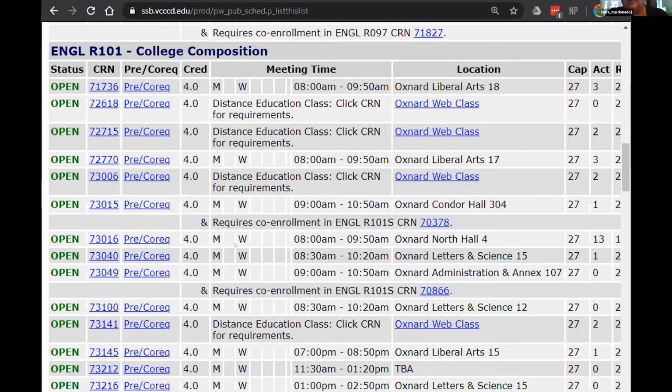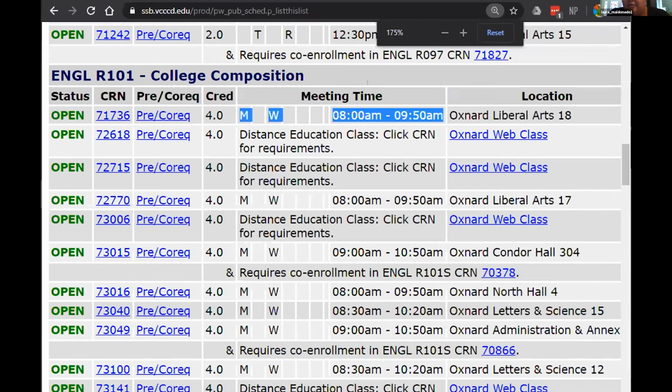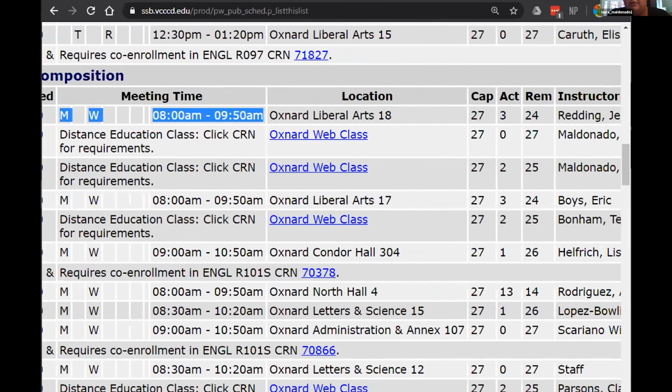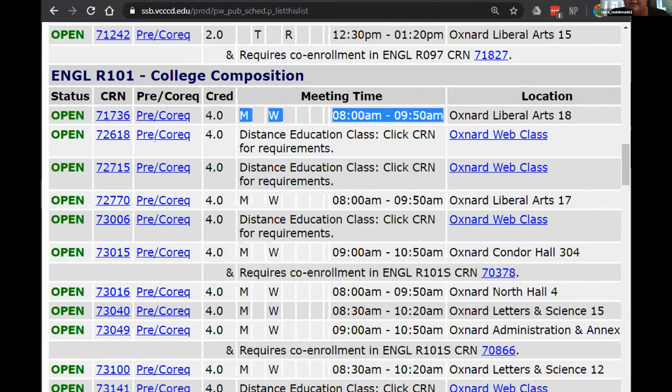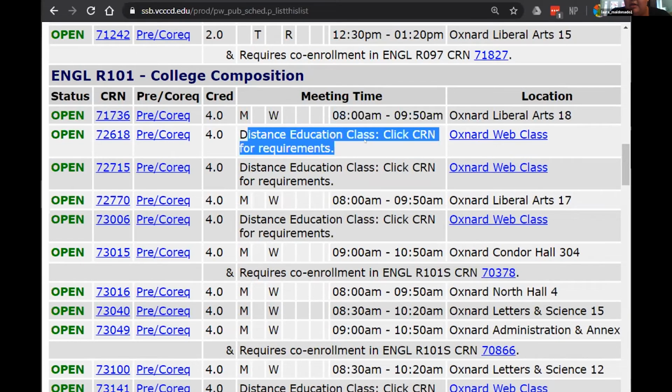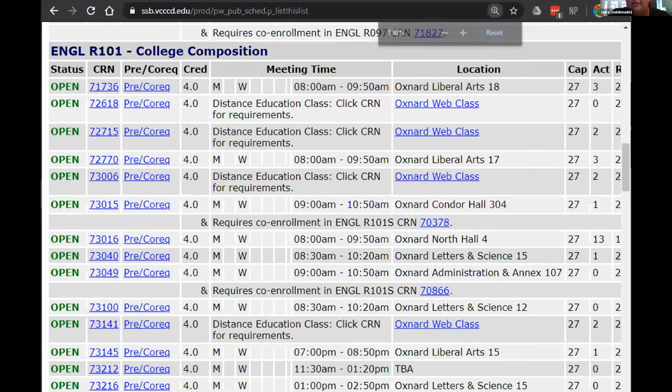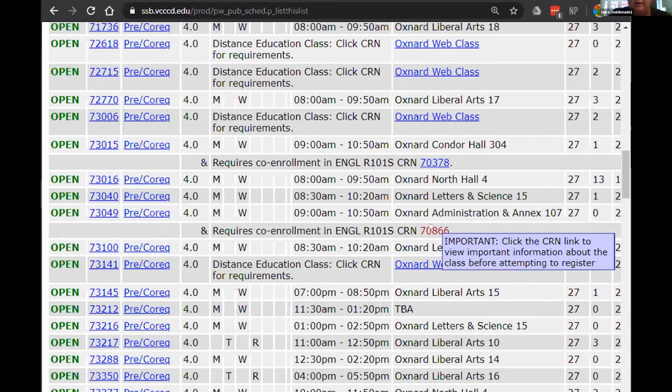So this first class is Mondays and Wednesdays. That's the meeting time. You see that? It's M and W, and it's 8 a.m. to 9:50. The cap on that class is 27 spots, and it seems like there are 3 spots open. Then the next class below it says Oxnard web class, so that's an online class for the distance education program. Then you'll see the location, Oxnard Condor Hall 304. Some of these are online, some of these are on the college campus, so you need to see what you want.